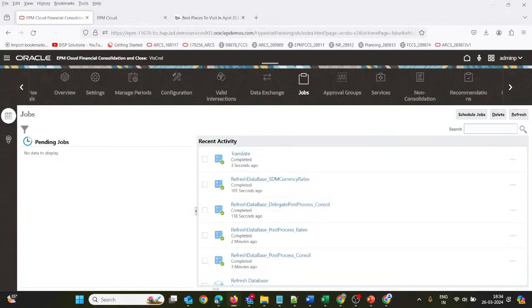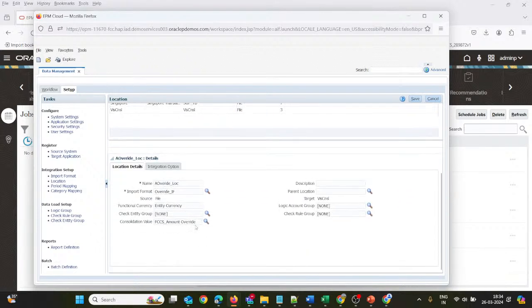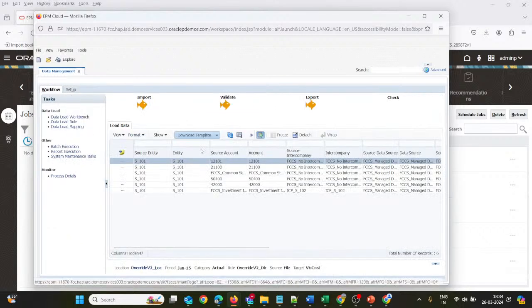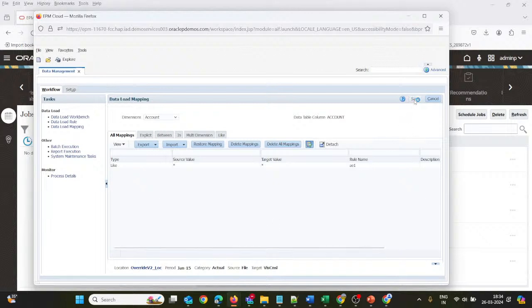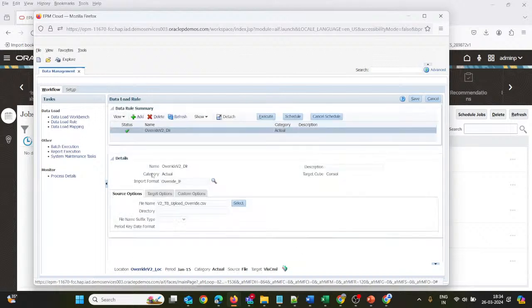So we have come to data management, and we will be using the same import format, and under this location we have made one change. In the consolidation value, we have used the member FCCS amount override and just saved it. Now again we will come to this workflow. Under data mapping, the mapping will remain the same as we have done earlier. Override V2 location. Okay, and under this data load rule, we will upload the updated trial balance.